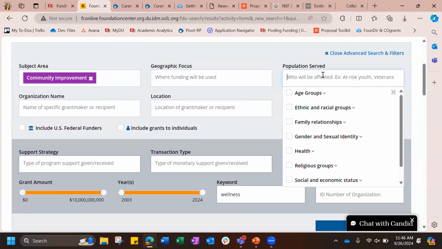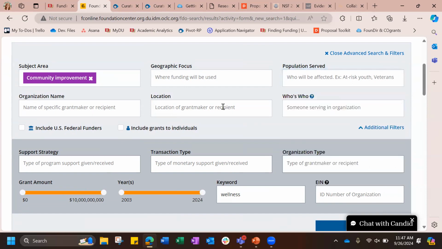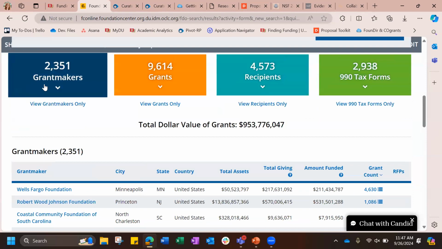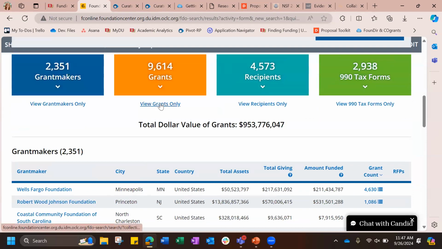You can also, if you're serving a specific population, filter by that, and that will help as well. So this shows grant makers, grant programs, recipients, and tax forms, if you're curious. So I typically just look at grant makers, although you can look at grant programs.